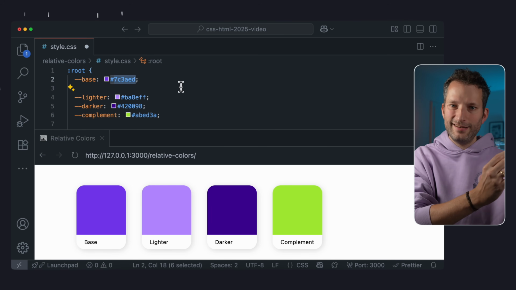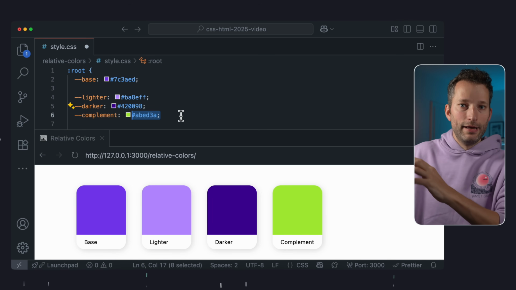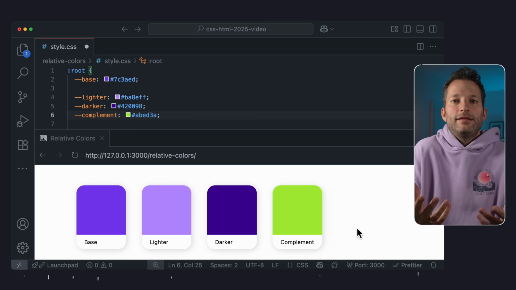And I find that super practical because, I don't know about you, but you often have a base color and then need a variation of it, lighter, darker or complementary. And for that you end up specifying a bunch of separate color values that you grab from Photoshop or whatever. But if you later change the base color, you have to manually update all the others. And that's where relative color syntax comes in handy.